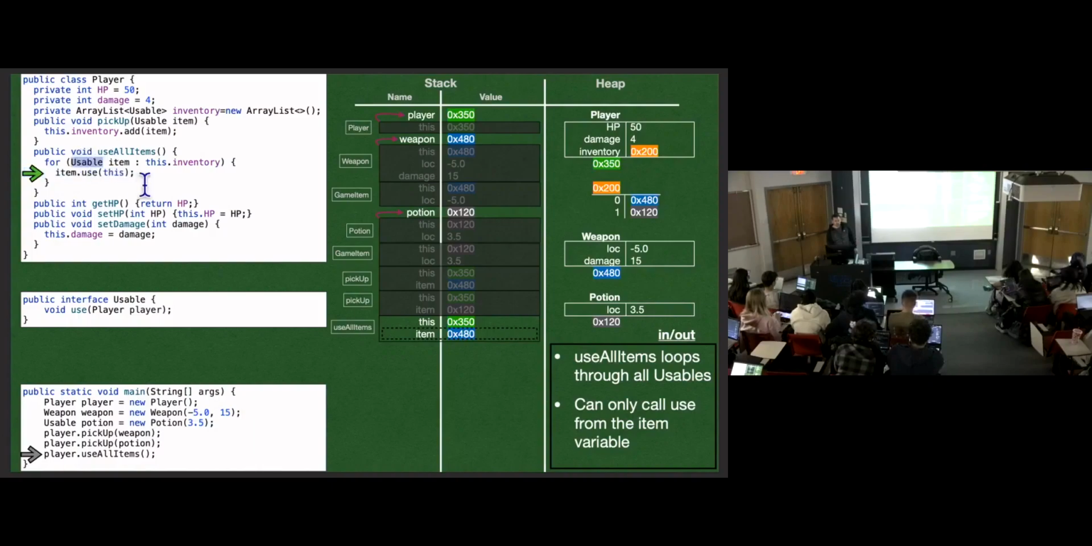So usable is the variable type. The variable type decides whether this is a valid method call or not. Usable knows of the use method that takes a player. We call a use method, we give it a player, and this is the calling object, which is of type player. Everything's fine there.